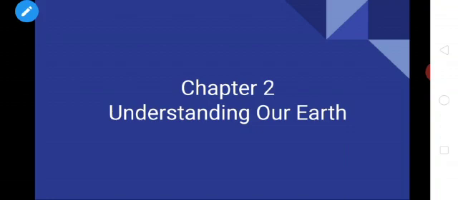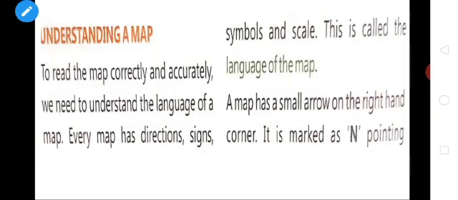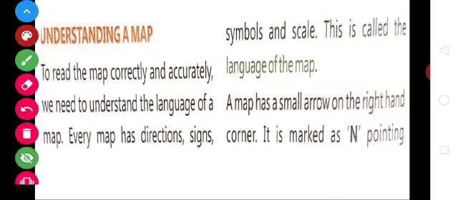Yes, and today we are going to see about understanding a map. To read the map correctly and accurately, we need to understand the language of a map. Every map has direction, signs, symbols and scale. Yes, this is called the language of a map.